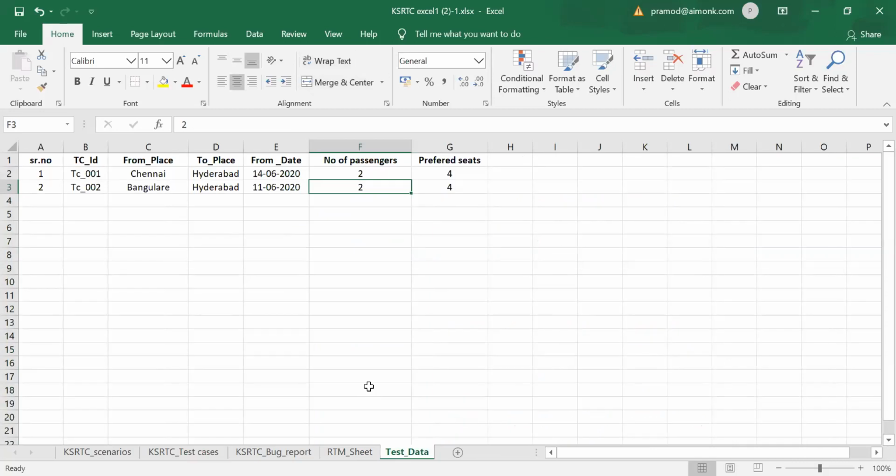We should mention timings also, right, sir? Timings? At what timing, he's asking? Test data, what time you wrote the data? We have not mentioned timing here. This is just a sample.